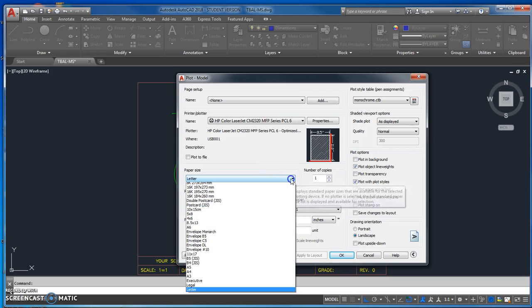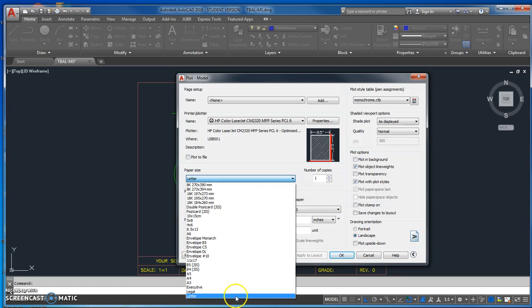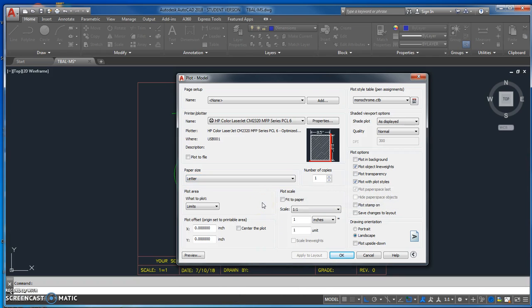The next thing we need to do is select our paper size, and with this particular drawing we're going to use a letter size paper or something that's 8.5 by 11, but because we're printing in landscape, it'll be 11 by 8.5. Then we have the plot area. We want to use limits because we want it to print the actual size that it is. And to make that happen, we do not want to click Fit to Paper, and we do not want to click Center the Plot. We also want to make sure it's 1:1. Why? Because our scale is 1:1. If our scale was 1:48, we put a 1 here, we put a 48 there.